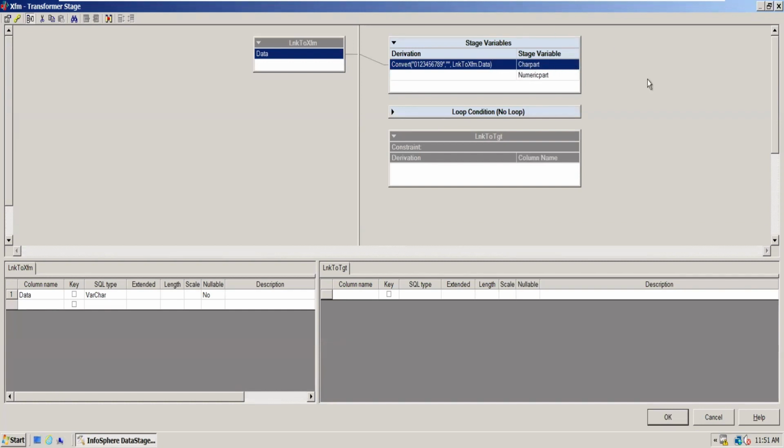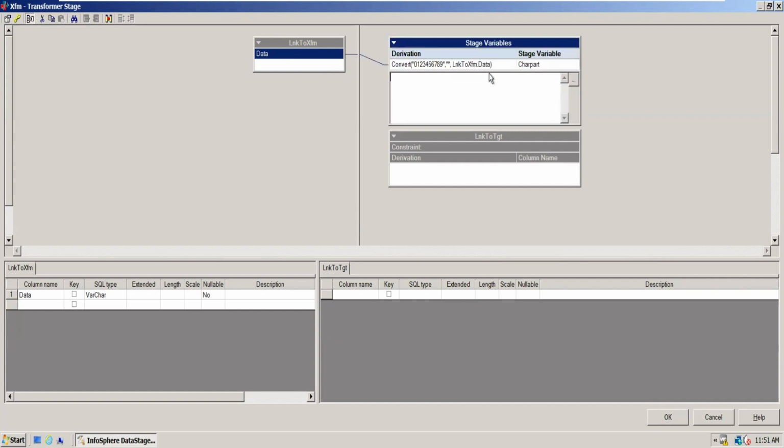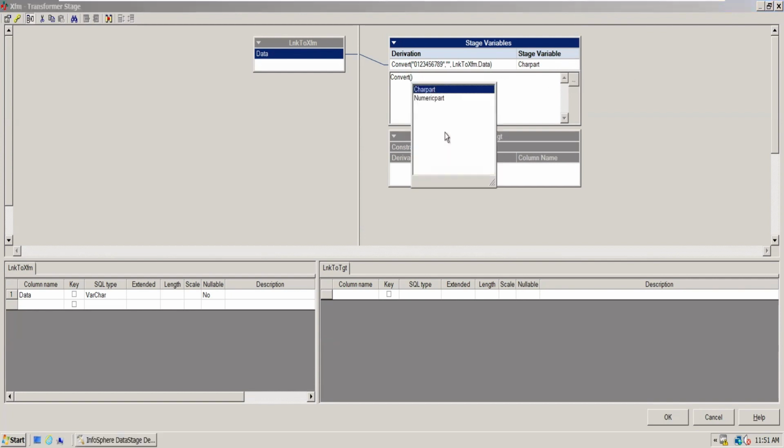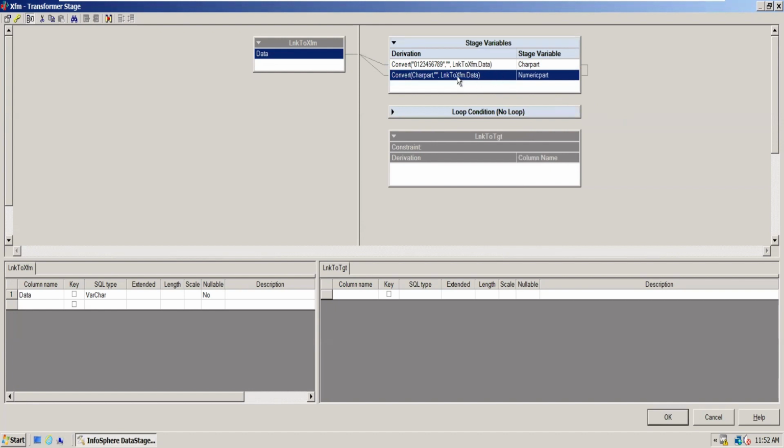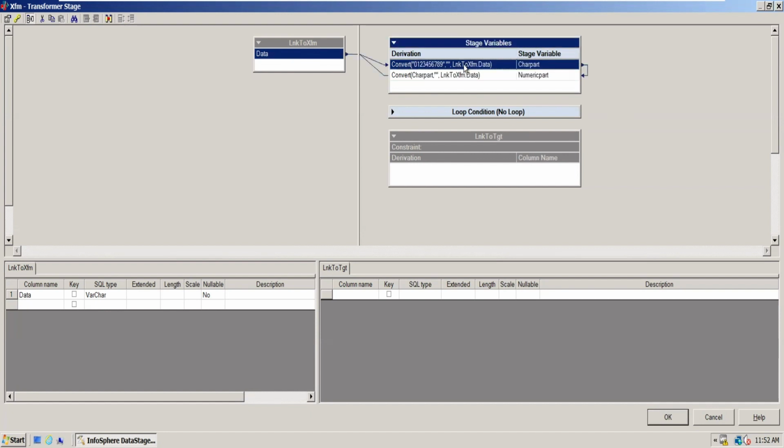Now I will use that result, that IBM result, here using the same convert function. Convert the stage variable char part to nothing on again the same input. So this is going to convert all the characters that are available in my input to nothing. But how would I know that this is the char part? We are creating that char part in the first stage variable.